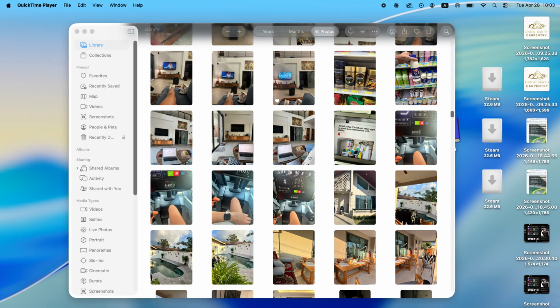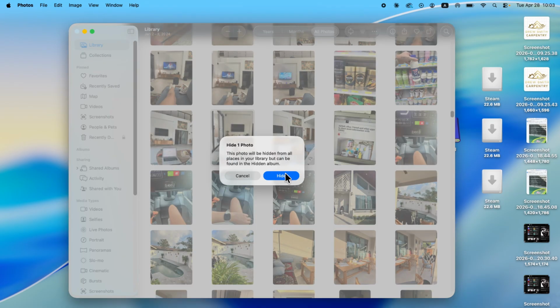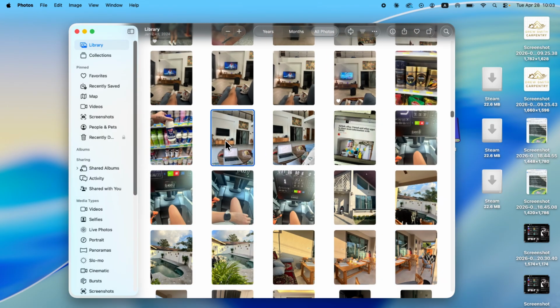you'll need to do is just open up the photo gallery like this. And I'm just going to hide a photo to demonstrate how this works. So I'm going to right click on one of my photos, and then I'm just going to select hide photo. Now, once the photo has been hidden, you can go and find this in the hidden photo folder.